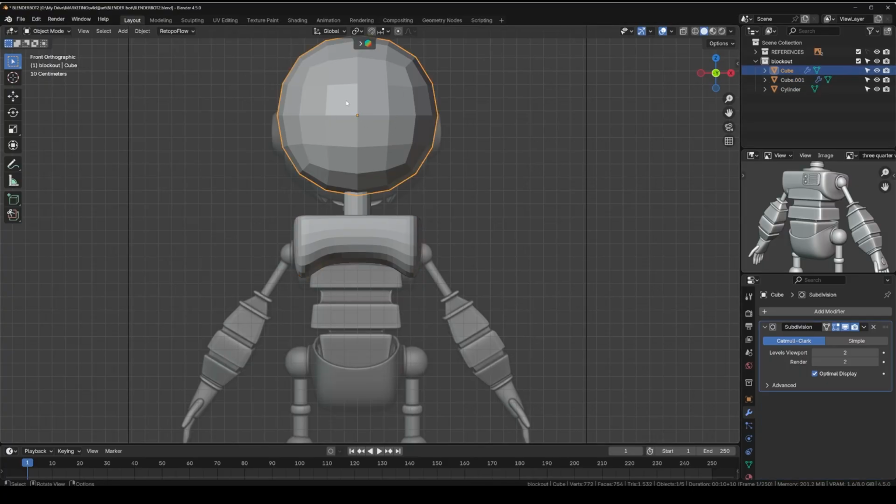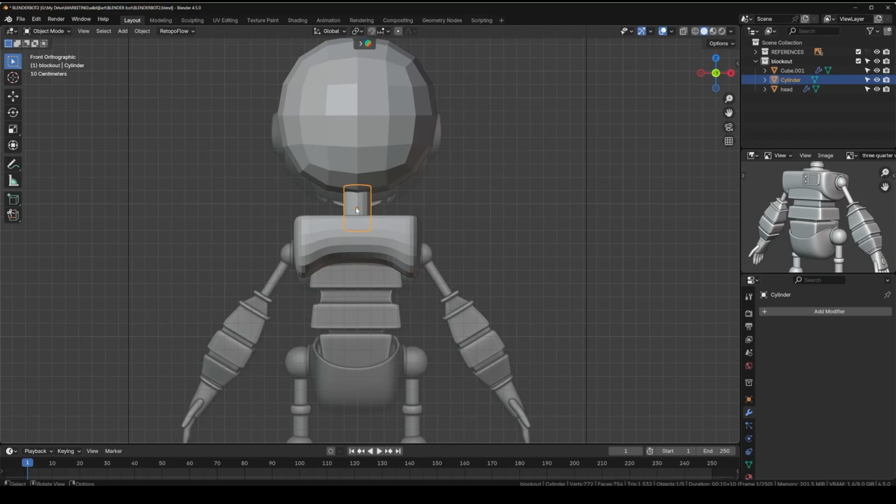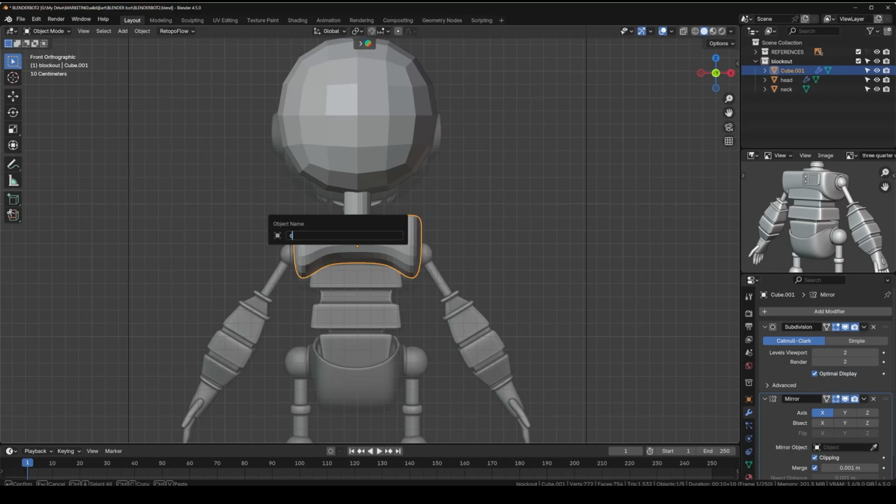So select your head, press F2 and call it head. And then select your neck, F2, call it neck. And let's call this one F2 chest. Okay. So now let's create this midsection here.